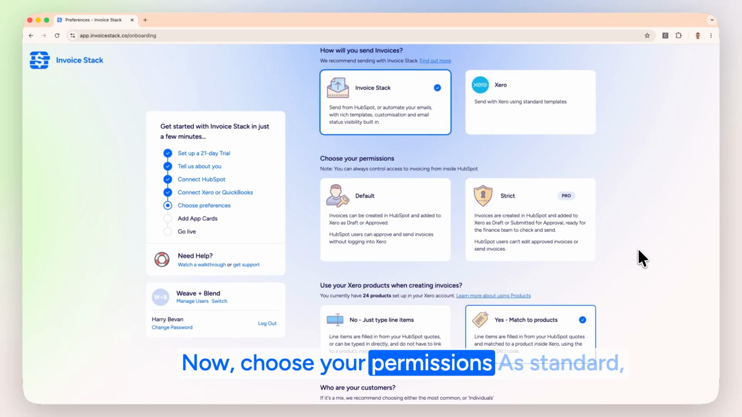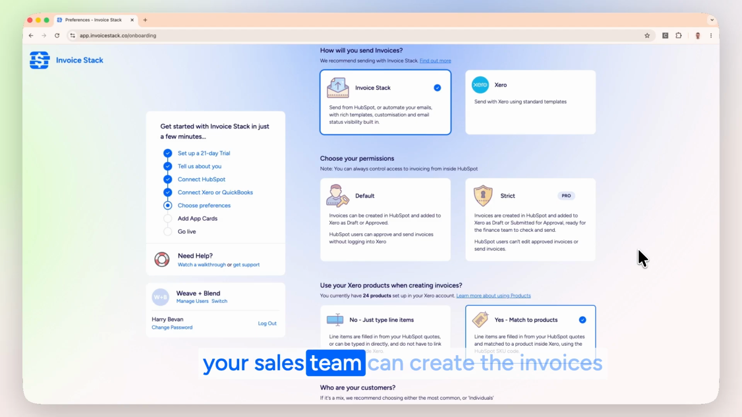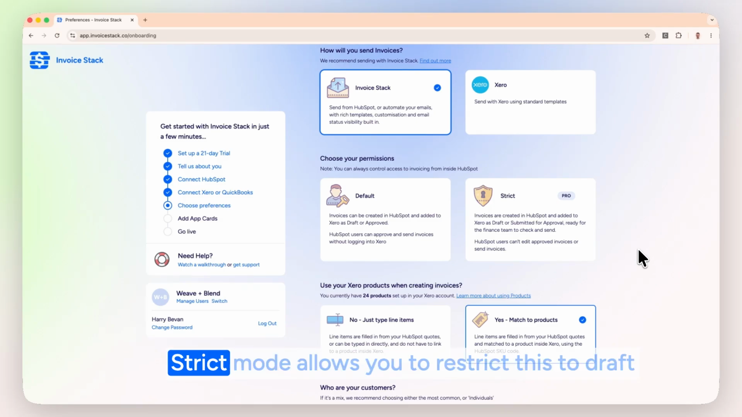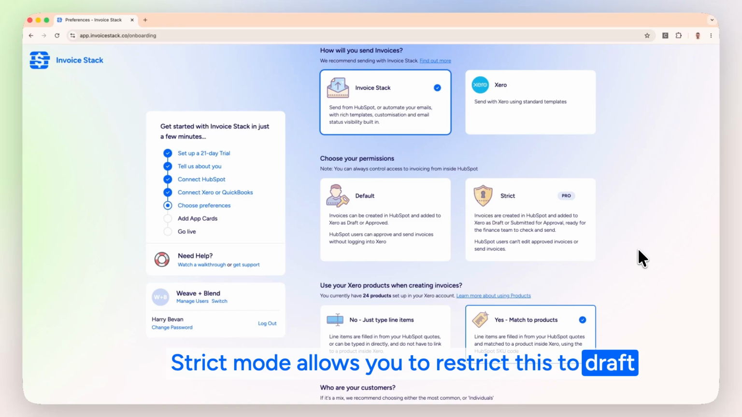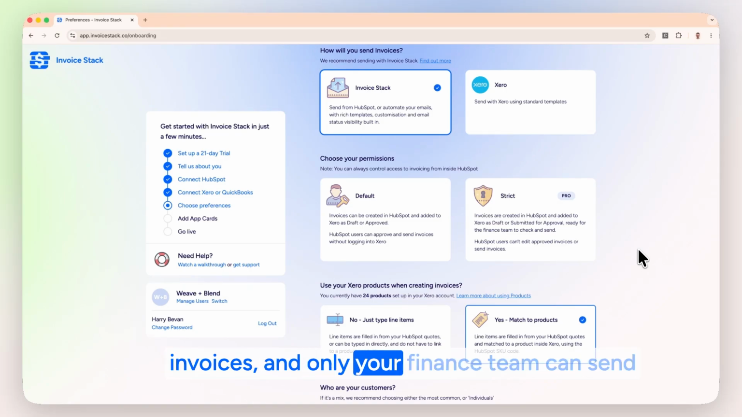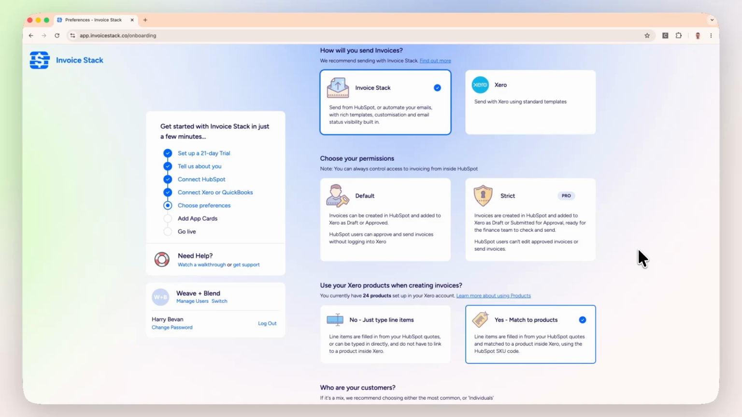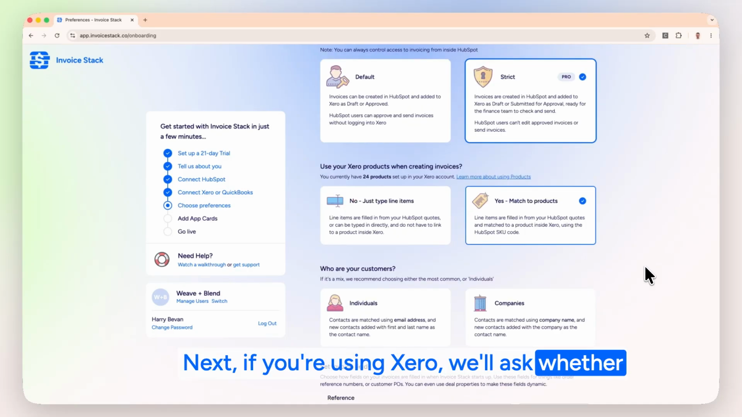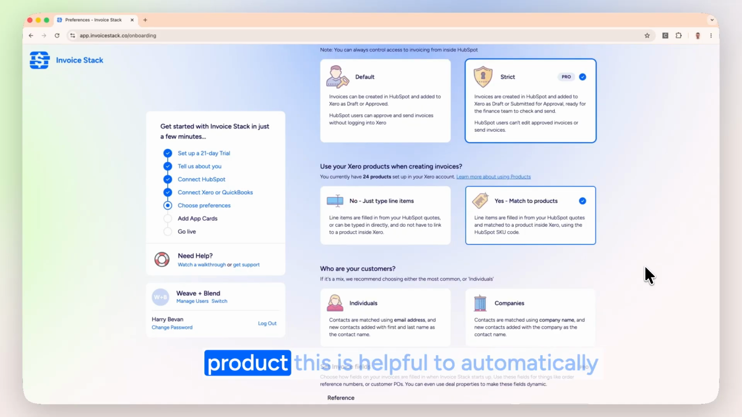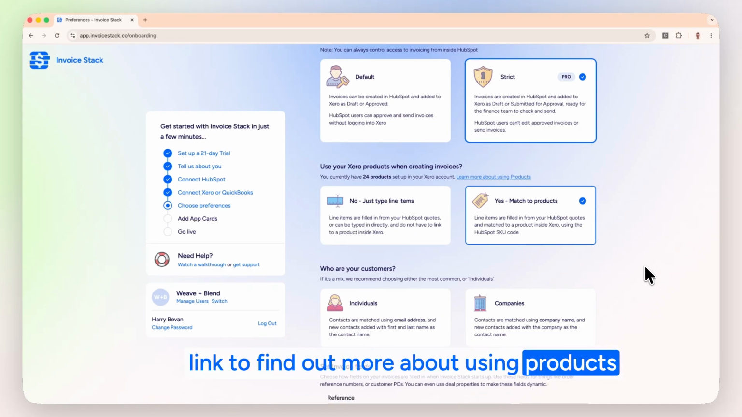Now choose your permissions. As standard, your sales team can create the invoices inside HubSpot and send them straight away. Strict mode allows you to restrict this to draft invoices, and only your finance team can send the invoices from the accounting platform. Next, if you're using Xero, we'll ask whether you want to match each line with a Xero product. This is helpful to automatically set accounts and taxes. You can click this link to find out more about using products.